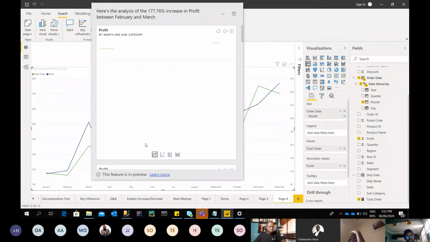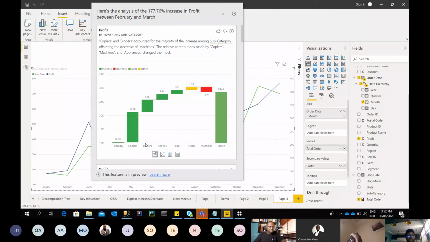Just doing this is a click, and this is not even the Power BI AI visual. This is just the AI analytics within some of these visuals. So here is the analysis of a 177.76% increase in profit between February and March.